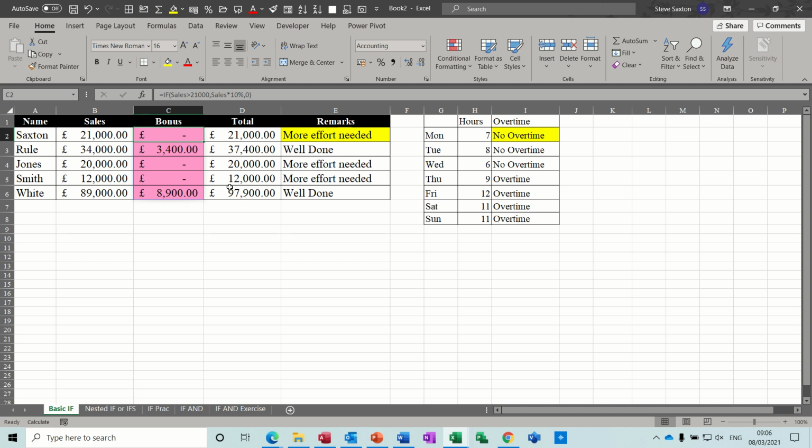Hi guys, welcome to this session in Microsoft Excel. In this module, I want to have a look at the IF statement, the IFS statement, and IF and statements. So first of all, a basic IF statement.